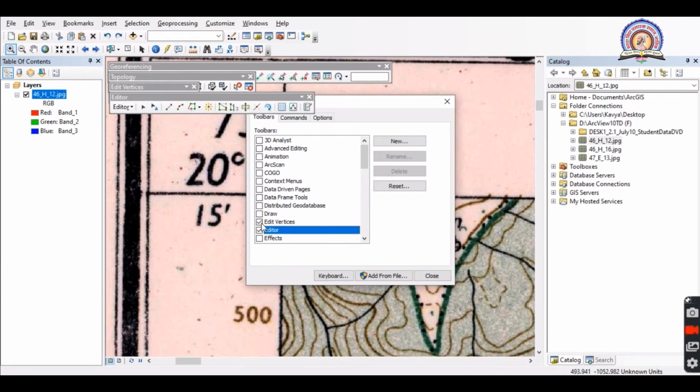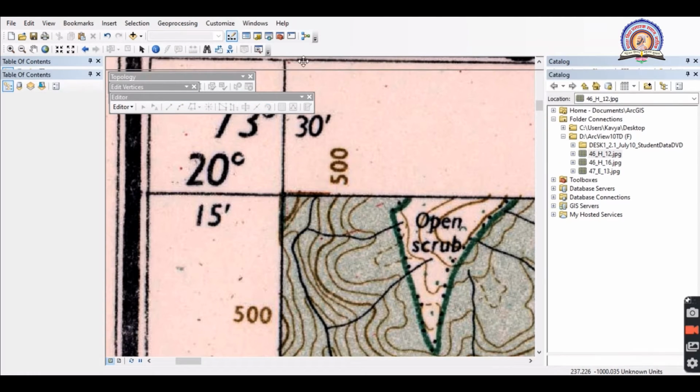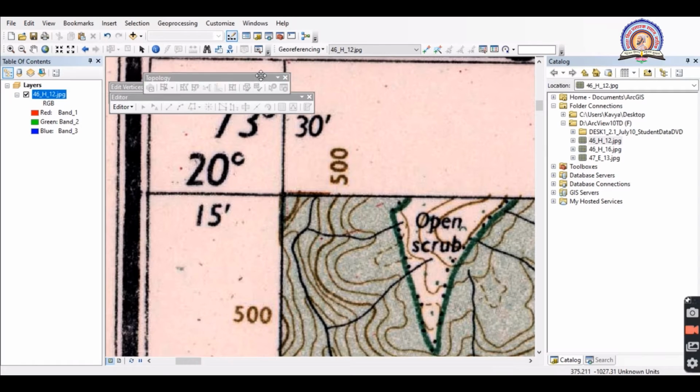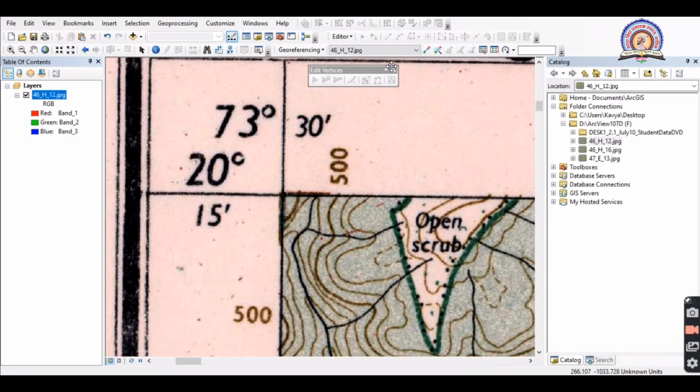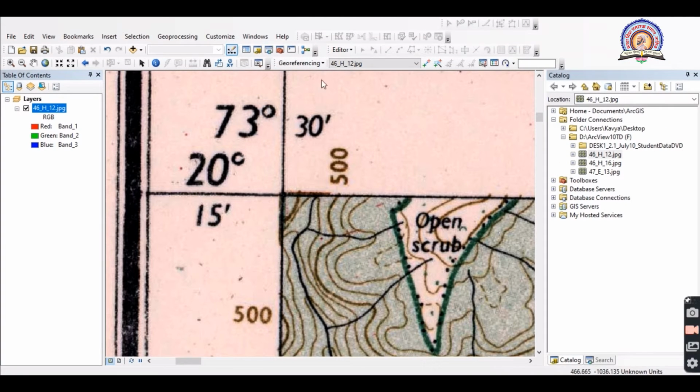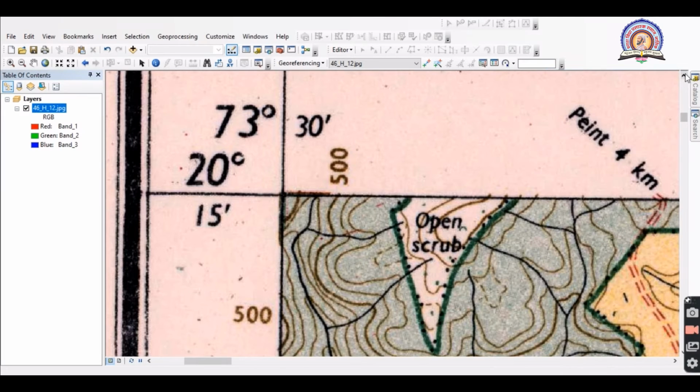Edit vertices, editor, some tools which are required for editing the map. Now we will arrange these tools in a place from where we can use them when required. These tools are already in off mode because we cannot use them until we are georeferencing or editing a map. We will unclick this part so that our scene area will increase.